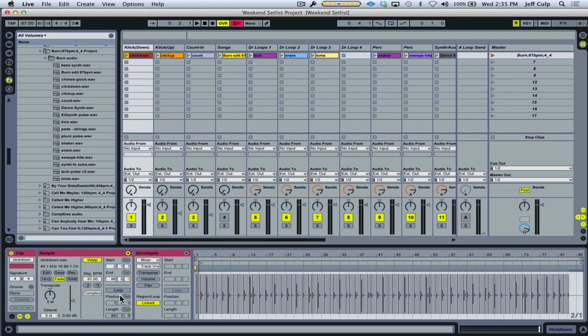Because we turned on complex mode for our default warp algorithm in preferences, that's what all these clips are going to default to when we turn on warp mode in their clip settings. I found that complex will pretty much work for any kind of audio material, but I still prefer beat mode for anything that's highly rhythmic and percussive. So for the click track here, I'm going to turn on beats.